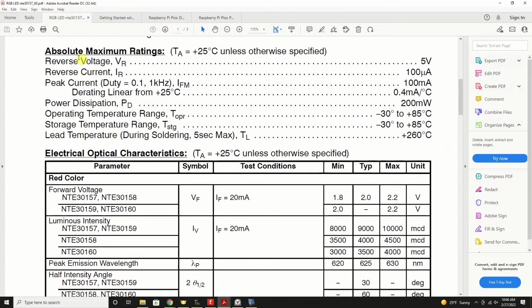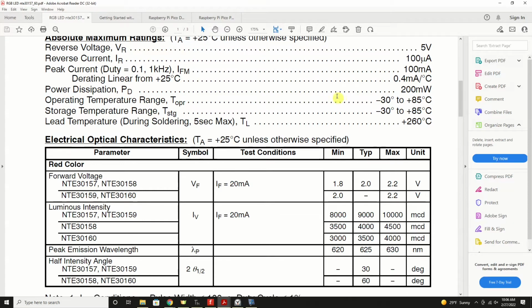Here are the absolute maximum ratings. Remember, these are maximum ratings. This is at the point just before the LED explodes, so don't go that high. They're only telling you what the maximum is. Never run at maximum. Especially here, you'll see the peak current at 100 milliamps. You're most probably going to pop it right after that.